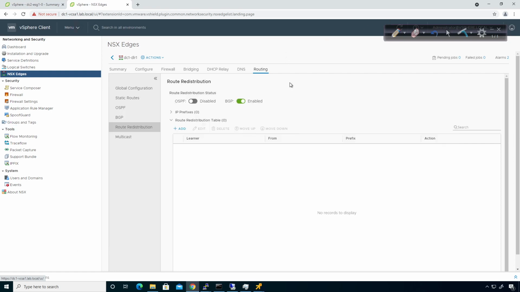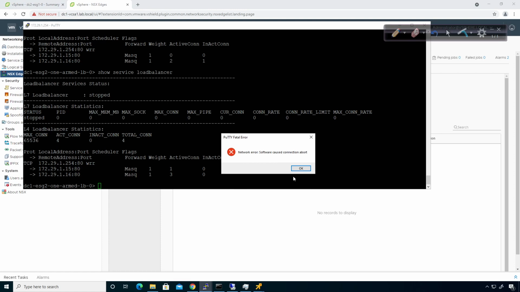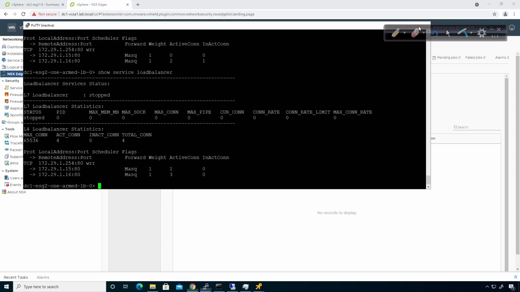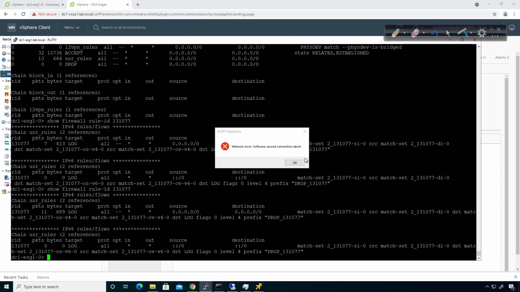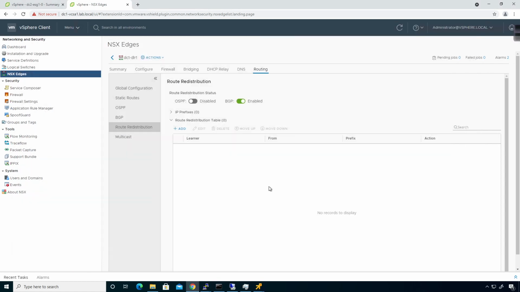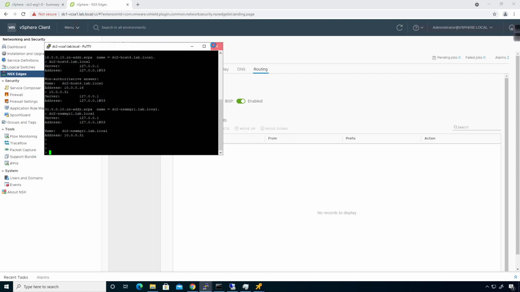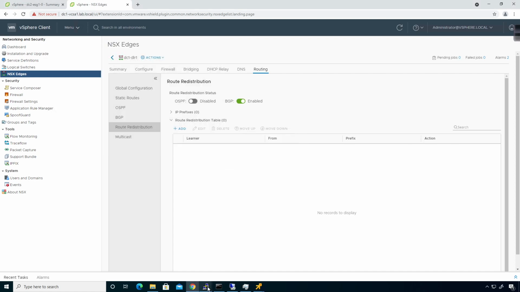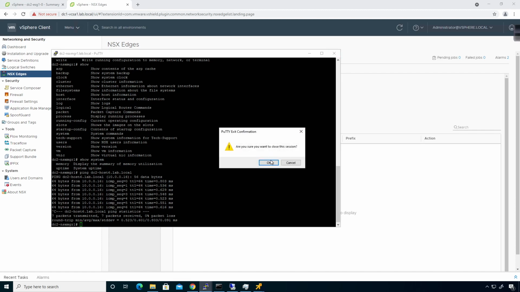Now if I was to pull up my Edge Services Gateway, so this is my one-armed load balancer, I'm going to go ahead and close him out. I'm going to look over here at this guy. This is the ESG. I'm going to close him out. If I look right here, this is my vCenter server. I was doing some troubleshooting with him. This is my NSX manager. I'm going to close him out.